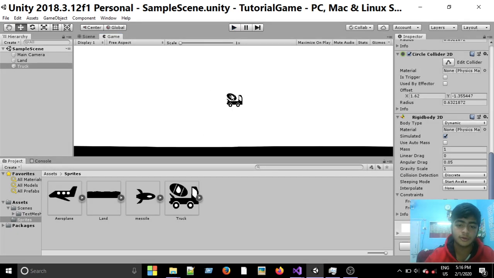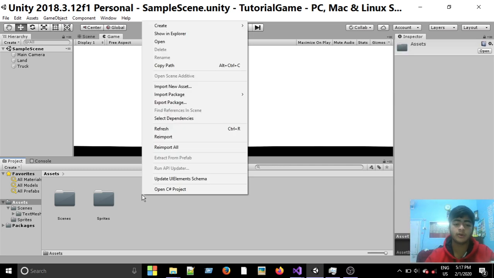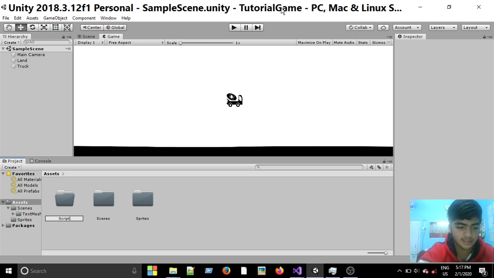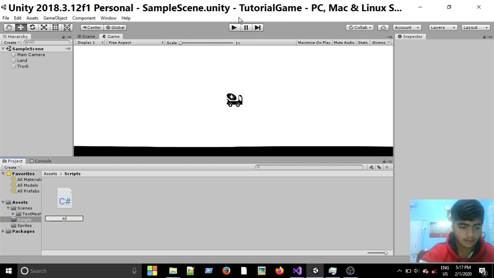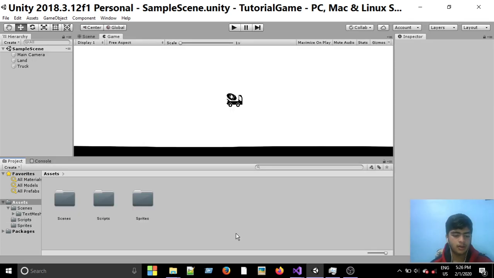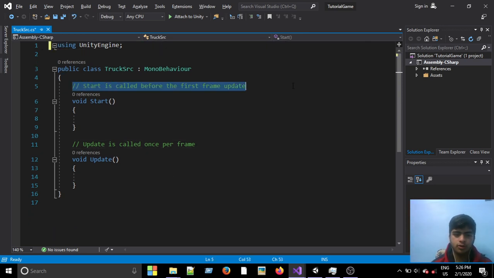Now our next step should be to move the truck in our scene. For moving it we need to create a script. Before that, we'll create a folder and name it scripts. Inside the scripts folder, I am going to create a new C# script and rename it as truck src, and open it in Visual Studio. Now if I open the truck script, we do not need these 2 using tags. I'm also deleting this statement and this comment.